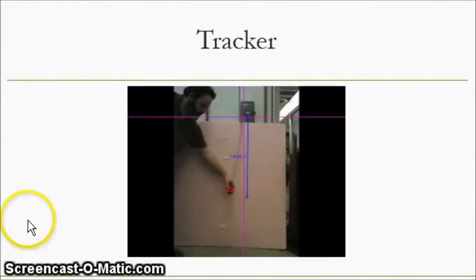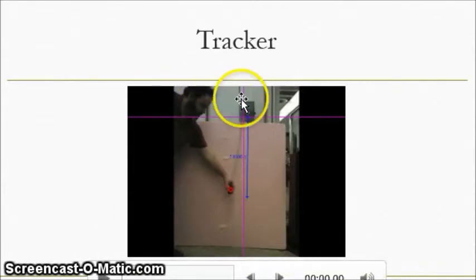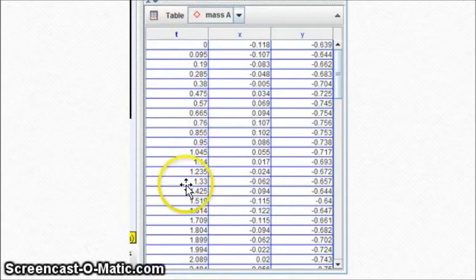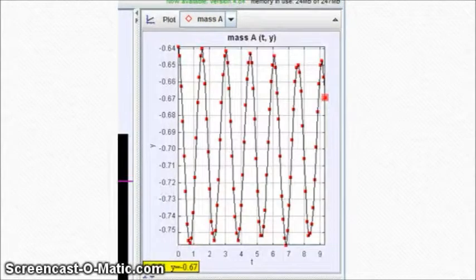As in the lecture video, we set the y plus direction as up and the x plus direction to the right. After all the calibrations were made, I selected the center of mass of the actual mass on the spring in order to find my data points that we can see here, where the time step is in the leftmost column, the x position in the middle, and the y position in the right column. These data points produced a plot where this is the y position of the mass and this is the time, so we can see that the oscillations occur in this manner.